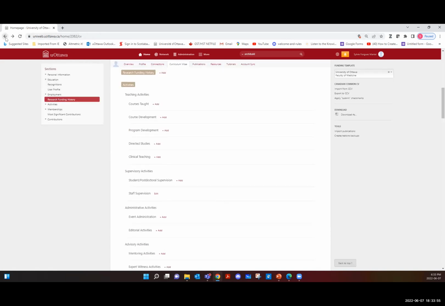Now, if you have a CCV, you just click here and it's import from CCV. So that's a very easy way of doing it.